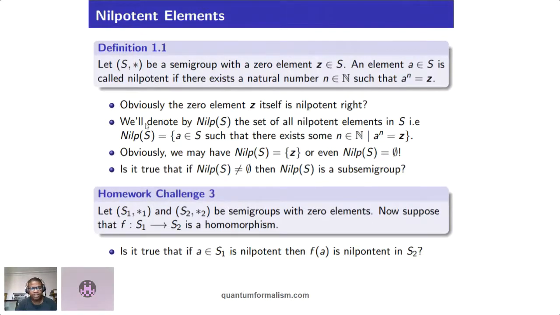So just by convention, this is just me. Normally, these things would show up in ring theory. In groups, there is also a notion of nilpotent, but in ring theory they call this the radical. The notation is a little bit different, but for us, let's just call this nilp of S, to denote the set of all nilpotent elements in the semigroup S, okay.